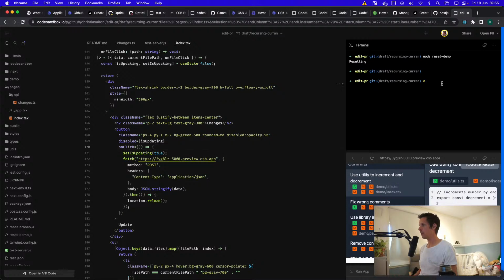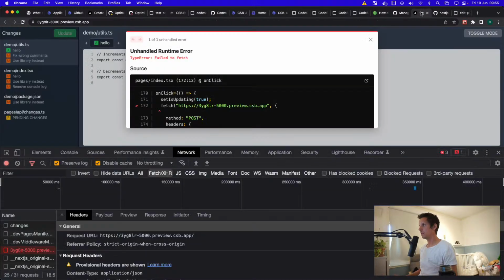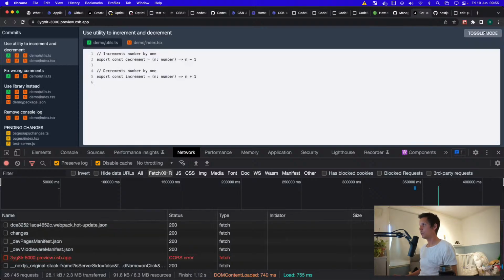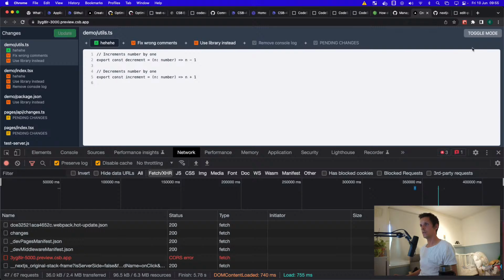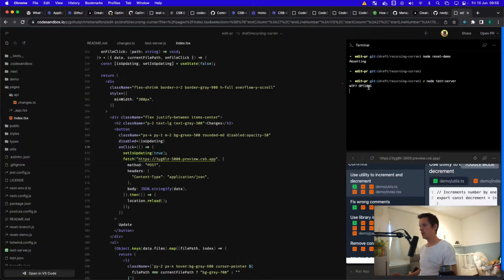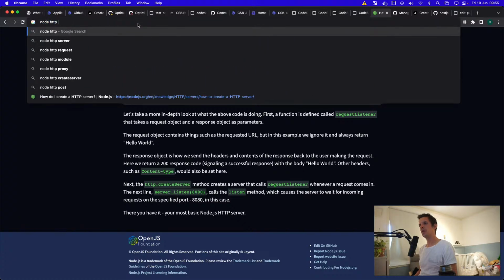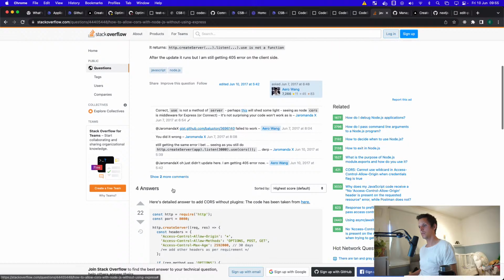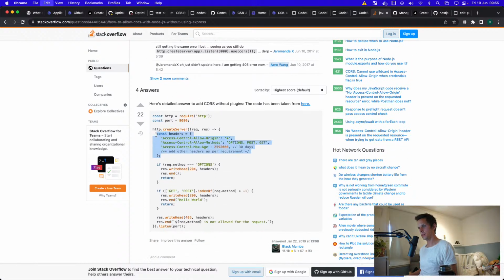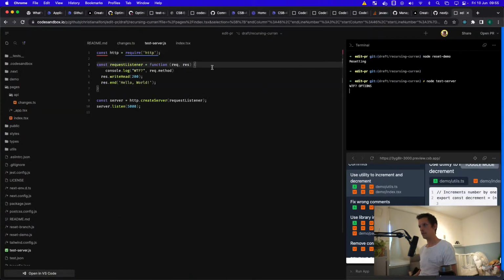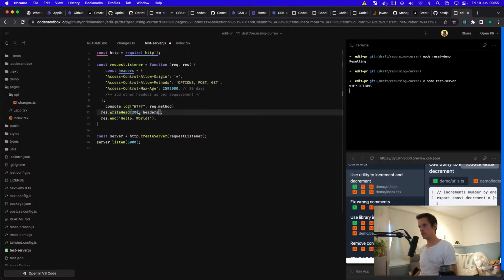Oh no, that's a CORS error, but we're not actually running it. Okay. Failed to fetch. But we did get, how do you do? Let's just headers. Let's add this to our little test server. Let's try this.